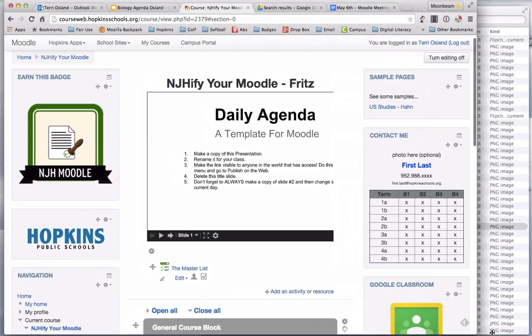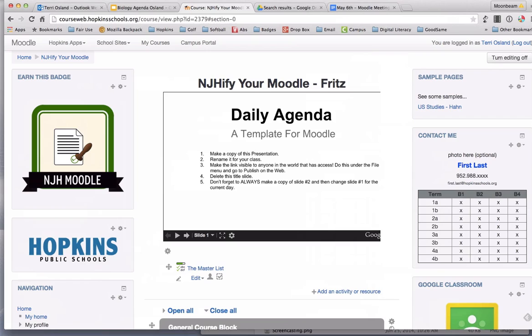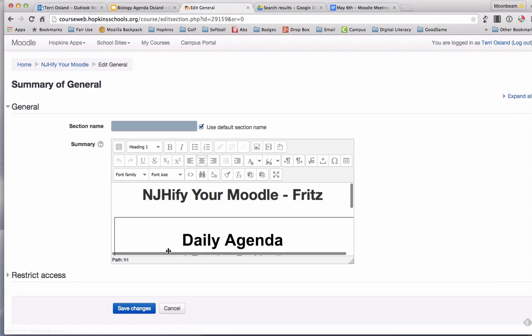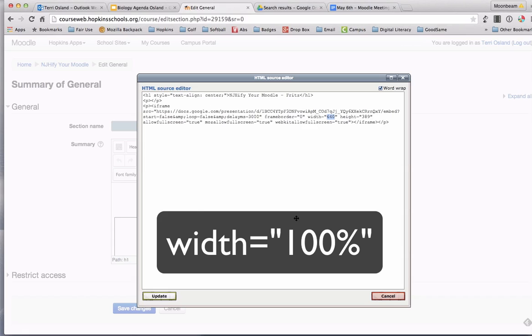Now, I already see something that I don't like, and that is that I don't see the entire agenda on the far right-hand side. So I'm actually going to make one little change here. I'm going to click on the gear. I'm going to go back into my code, and I'm going to look through this code right here till I find the width. And instead of 640 pixels, you can change that to 100%.